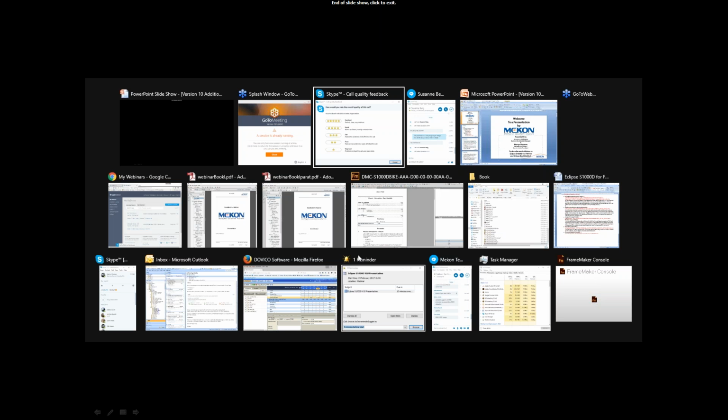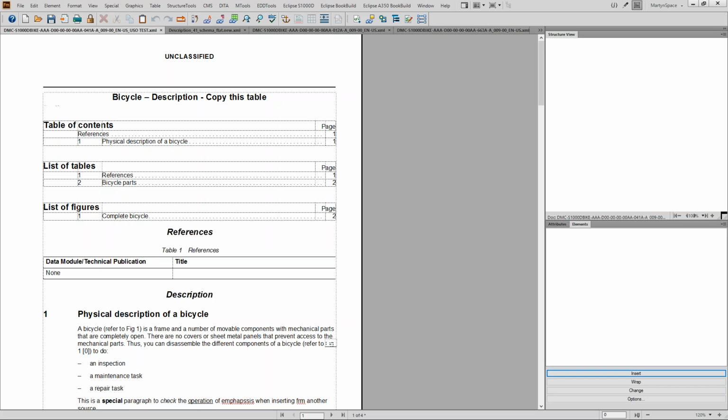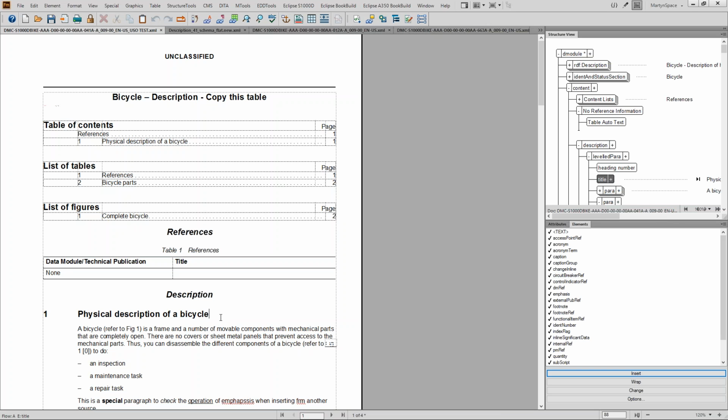So what we'll do now is to swap over to our version of book build, over to FrameMaker, because I want to show you some of the things that you can do in FrameMaker. What I've got here in the left-hand window is a data module. And what I want to do is to show you how easy it is to copy a table, store it, and then bring it back later on.